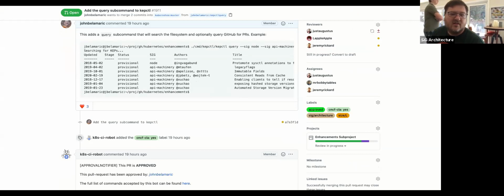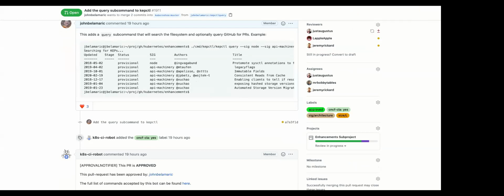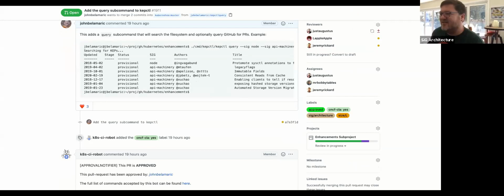Let me see if there's sorting. Sorting, yeah. Okay, fine.